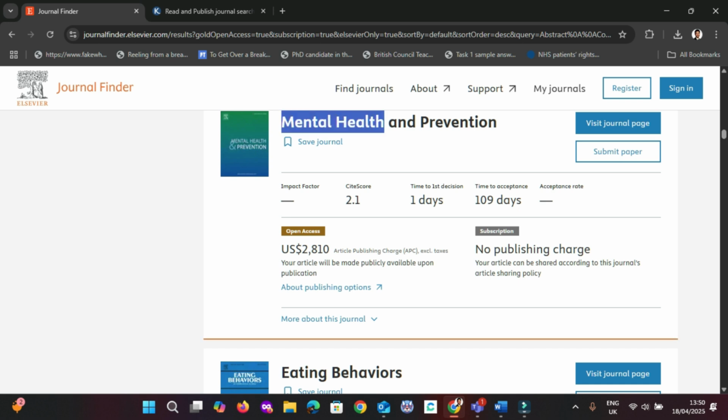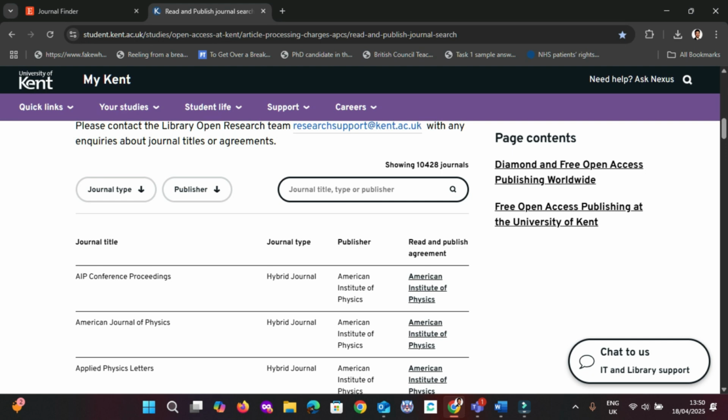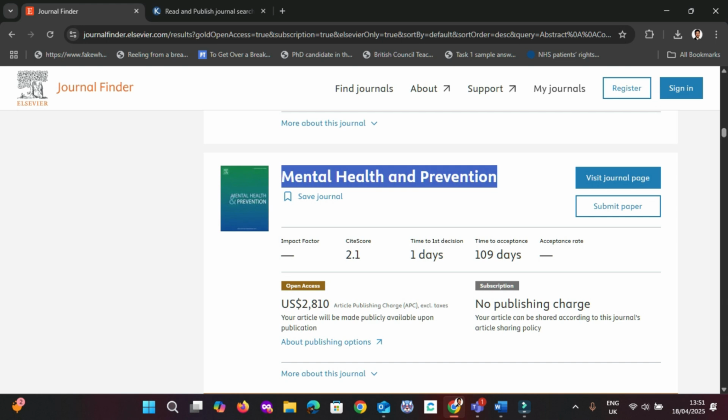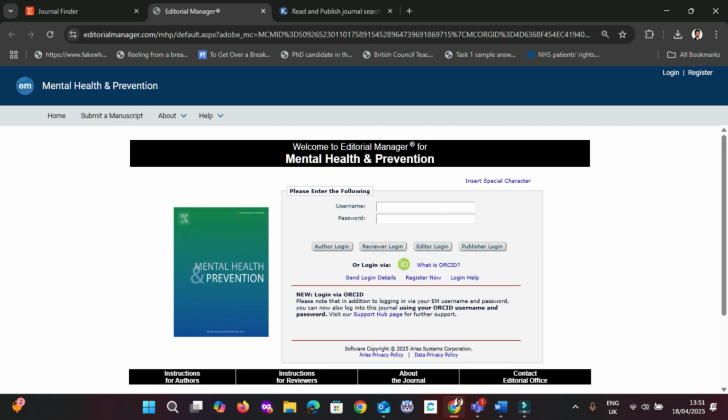Okay. I checked the Mental Health and Prevention one. I like this one. So let's see if it is there in the University of Kent's list. Yes, it's there. What that means is that they will cover my cost, which is good, right? So that makes me happy. So what I can do is just click here, submit paper, and that's it. So that's how I found my journal, the journal of my dreams.